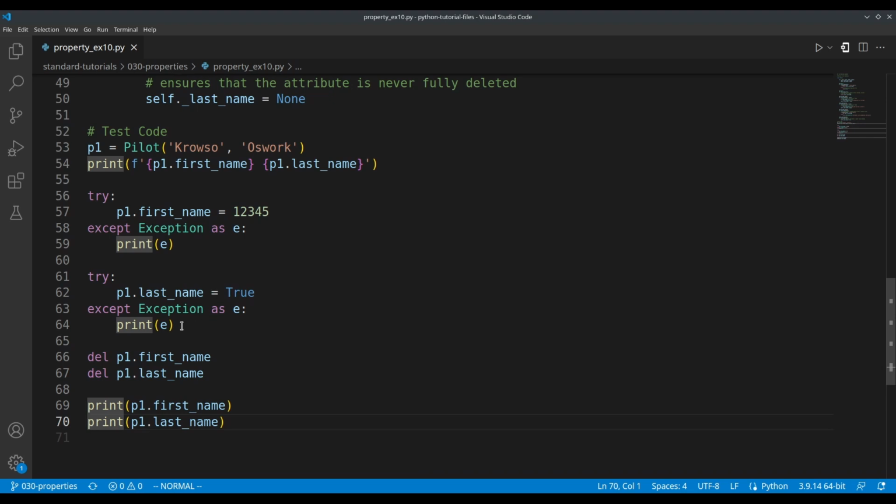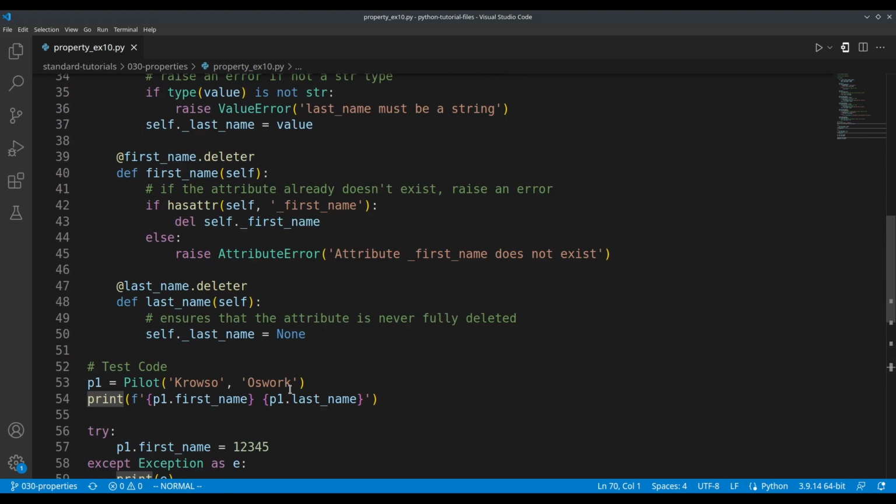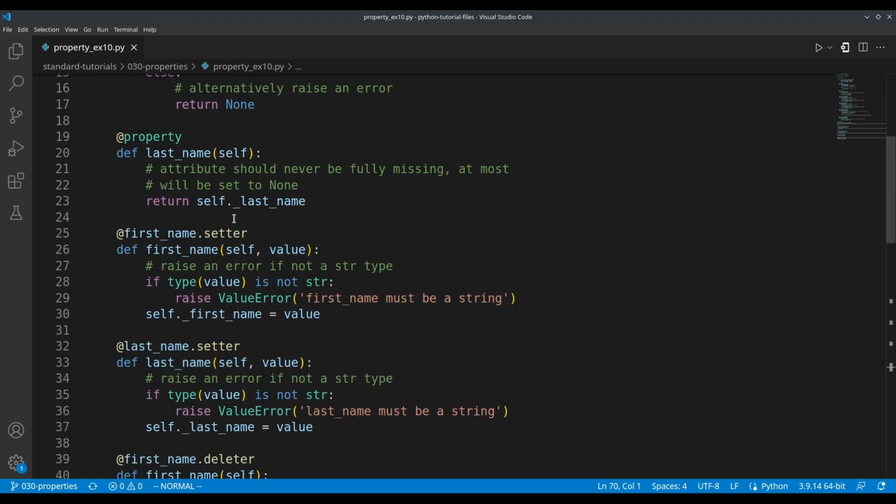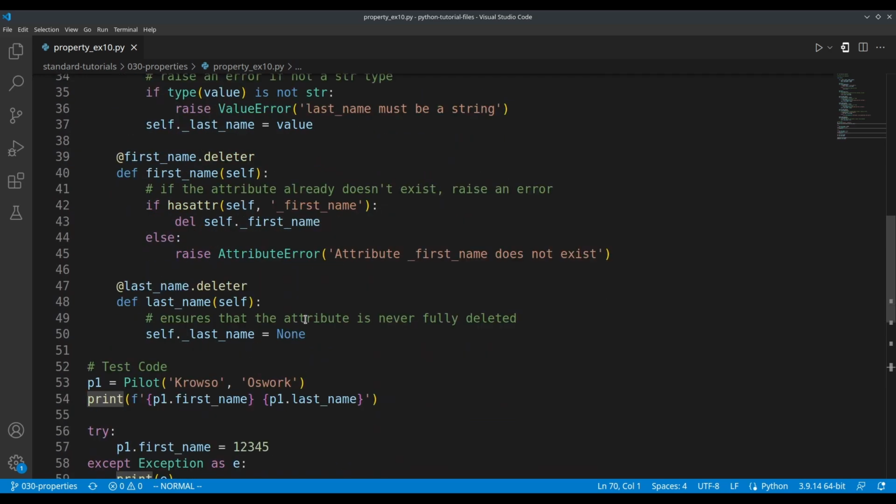Then we're going to delete first name and last name. Now first name, it's going to actually delete the attribute. Last name is just going to set it to none. After we delete both of them, we're going to attempt to print both of them out again. Now for first name, as you see here, it's going to check to see if the attribute still exists. And when it sees that it doesn't exist, it's going to return none. Alternatively, if this was a critical attribute, we could have it raise an error. And last name, it's just going to return the attribute no matter what, but because we have the deleter only set it to none, that won't cause any issues.